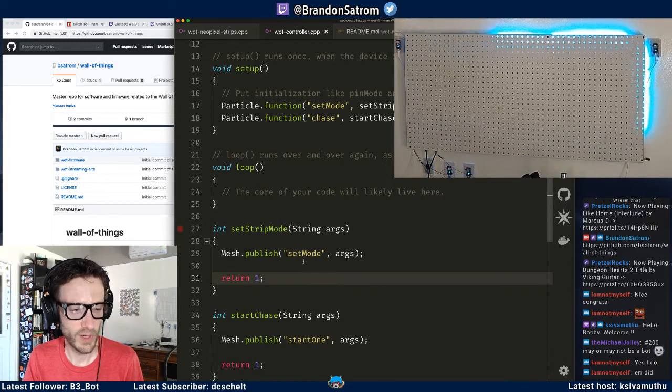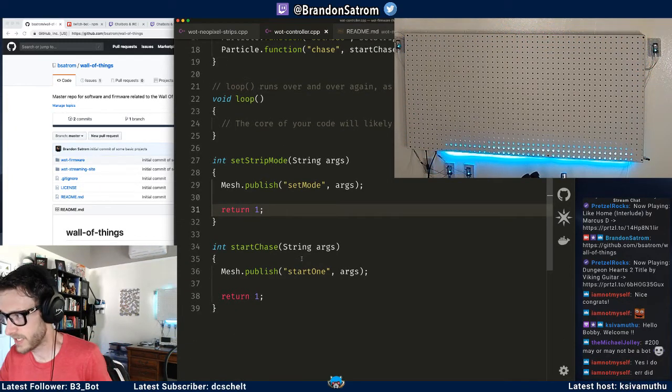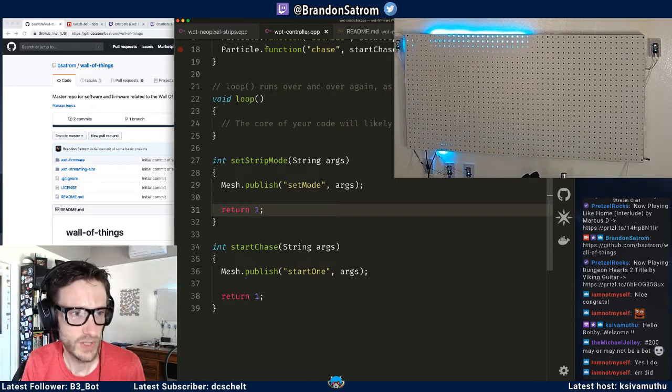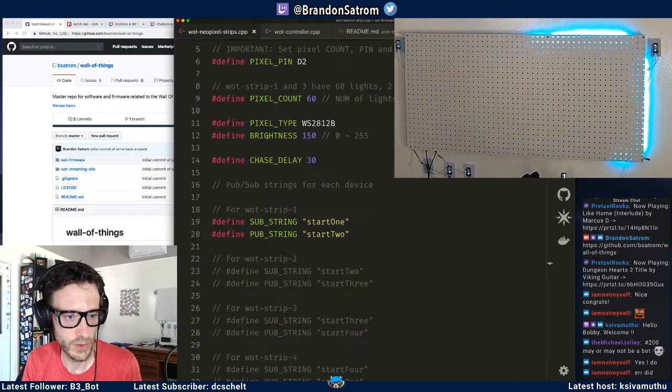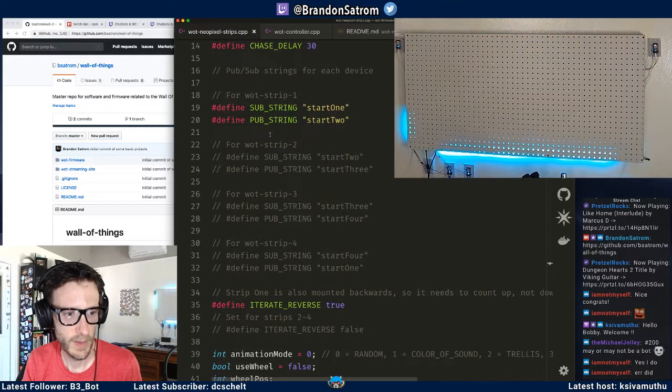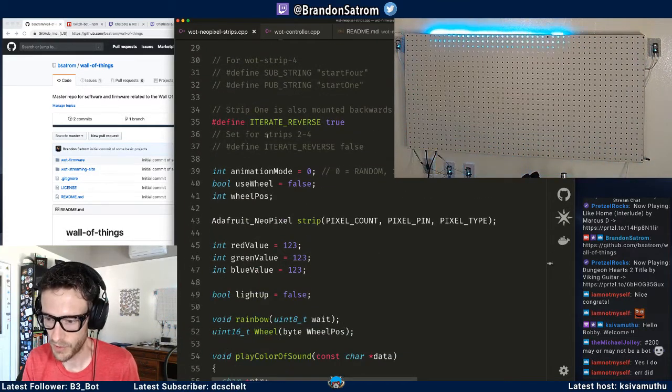And so what the chase does is it starts the animation that you see right here. So there's actually several modes on the individual NeoPixel strips. And I have some defines that manage them separately.